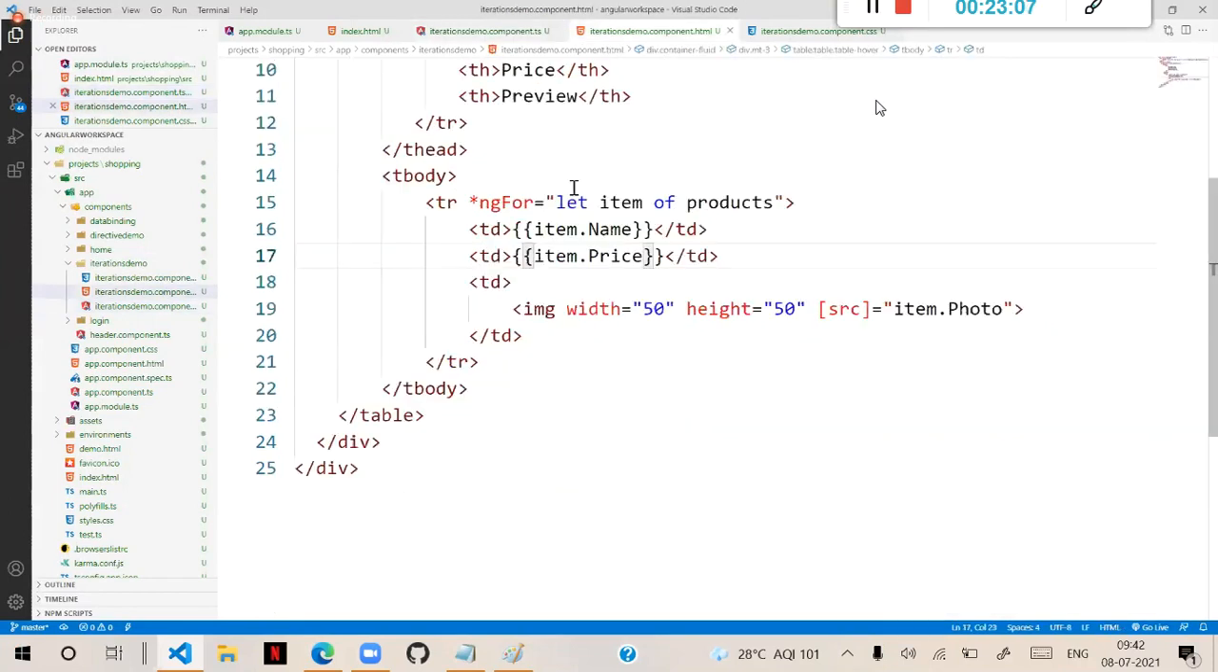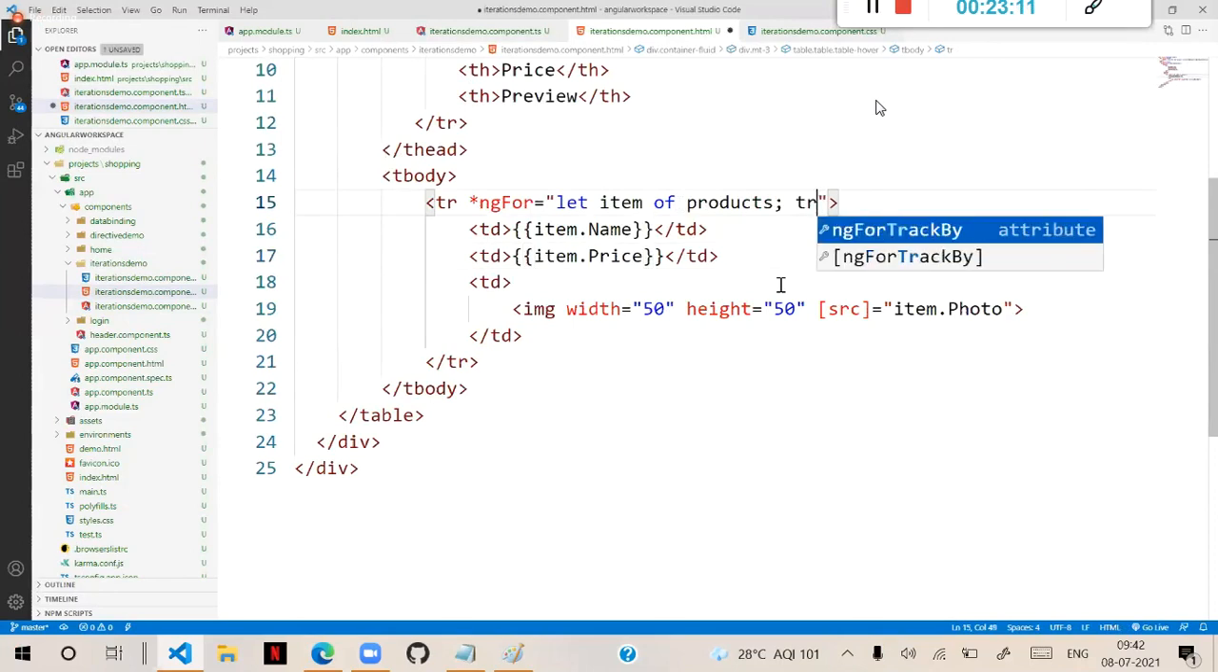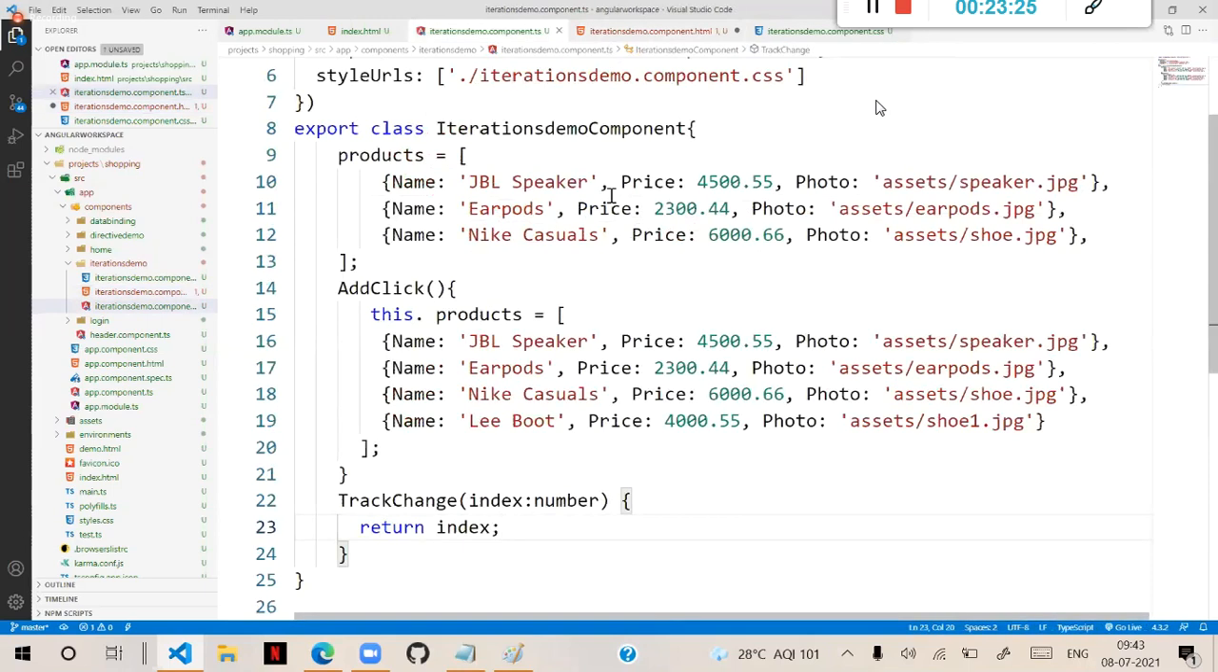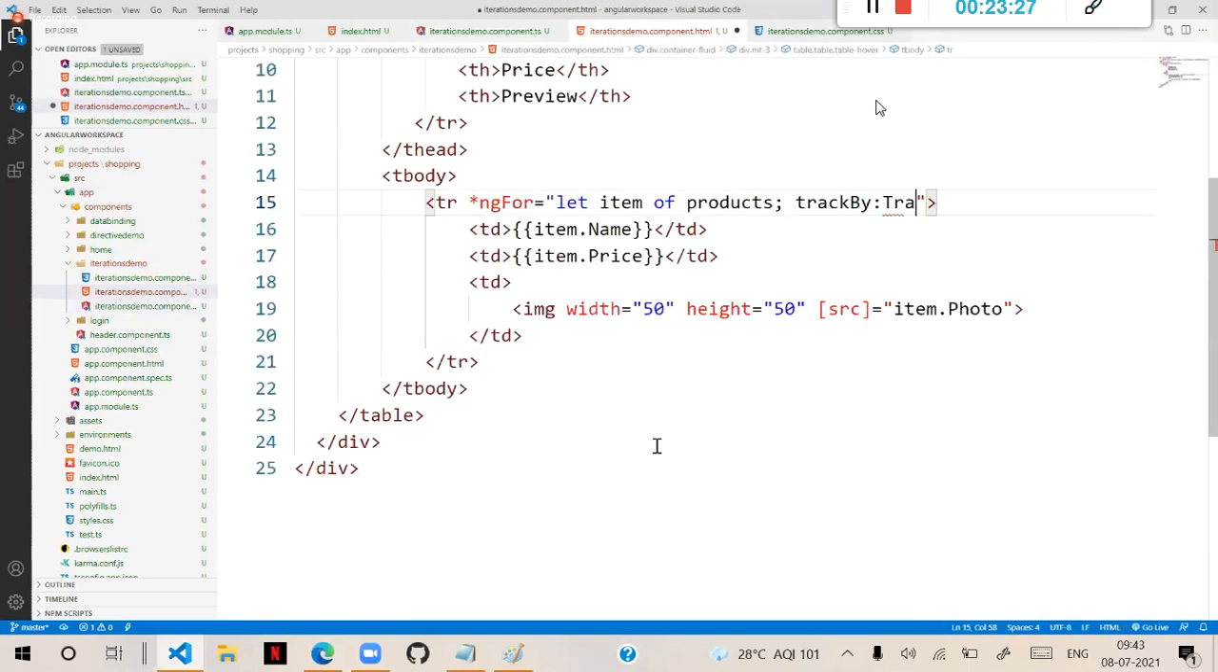Now this ngFor has to use a trackBy. This trackBy is expecting a function pointer, and the function is this trackChange. That is the function, so we have to write trackChange. Remember, these commands are case sensitive. You have to configure them correctly.